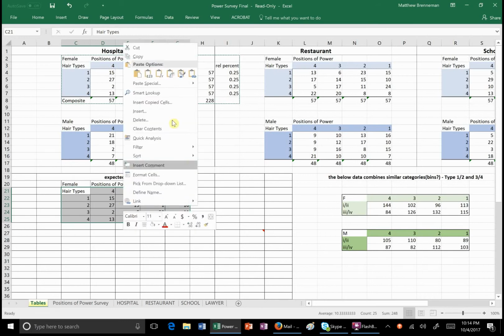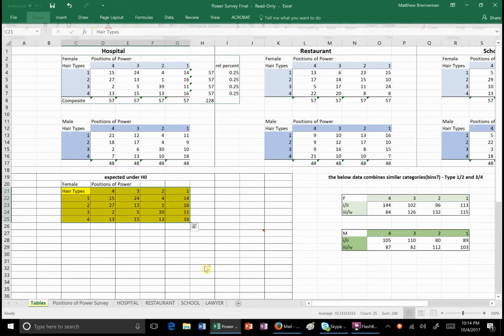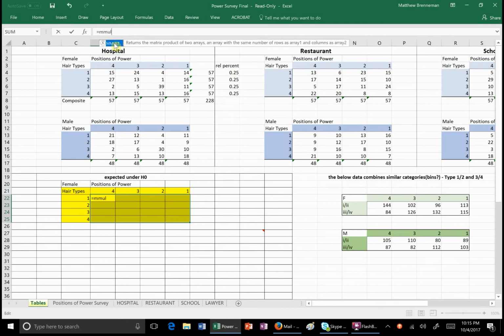So I'll color this in. And I'm going to take out everything in the interior. I'm going to go ahead and compute the expected counts. So this is that MMULT command. I'm going to highlight this whole table. Because I have a 4x1 times a 1x4, I'm going to get a 4x4 matrix. And I'm going to say equals MMULT.